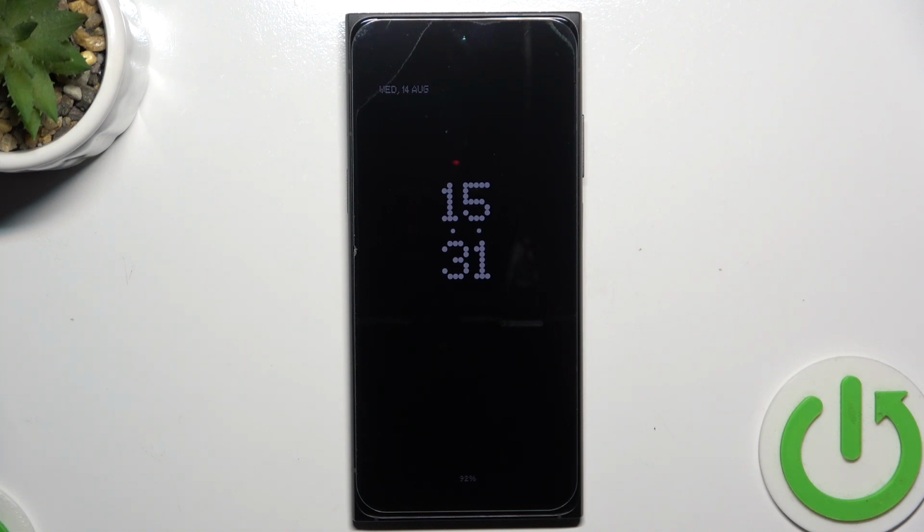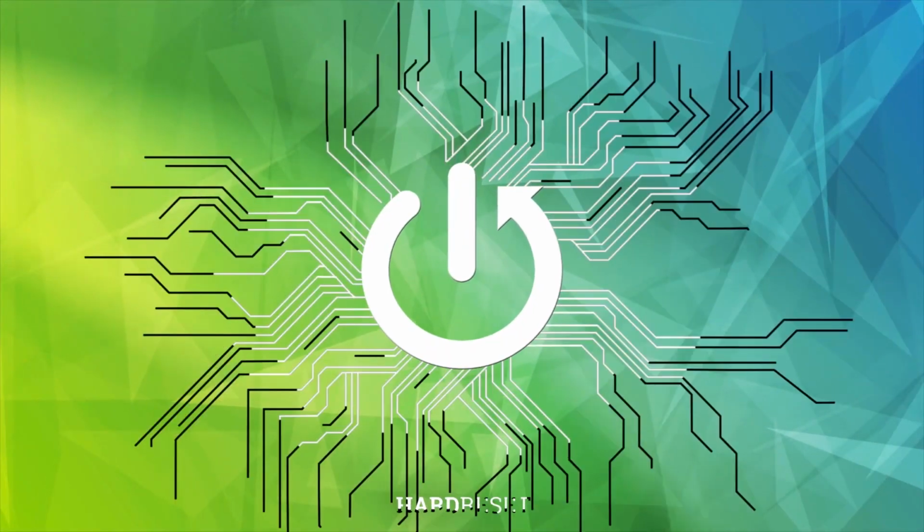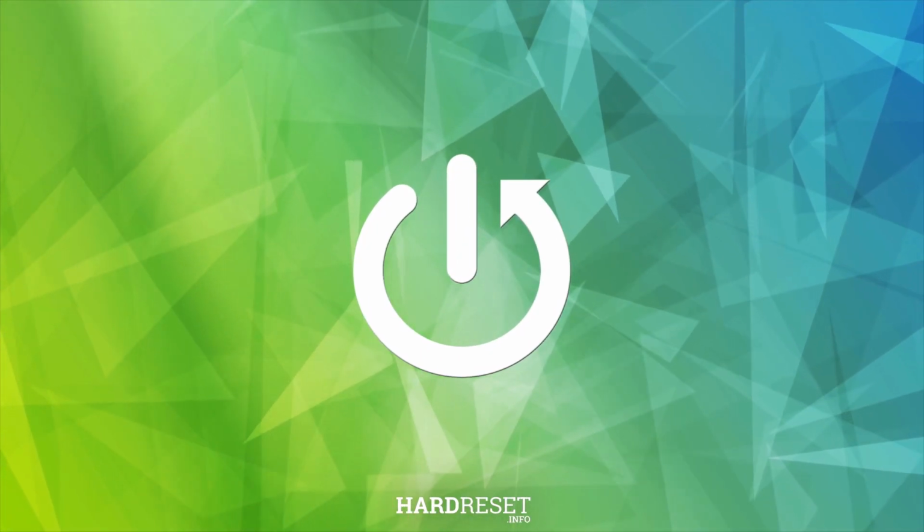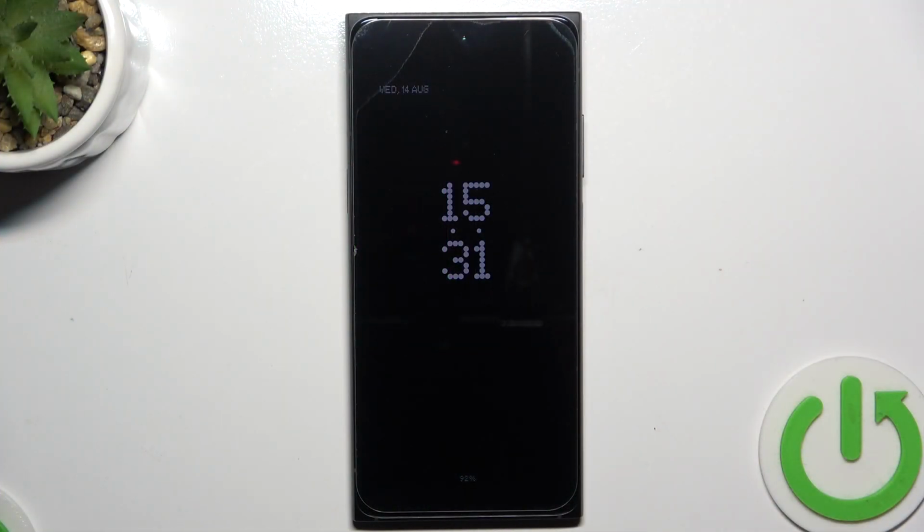In front of me is the HMD Skyline, and now I'm going to show you a new security feature available only on HMD devices called USB protection. I'm going to show you how to enable USB protection and how it works.